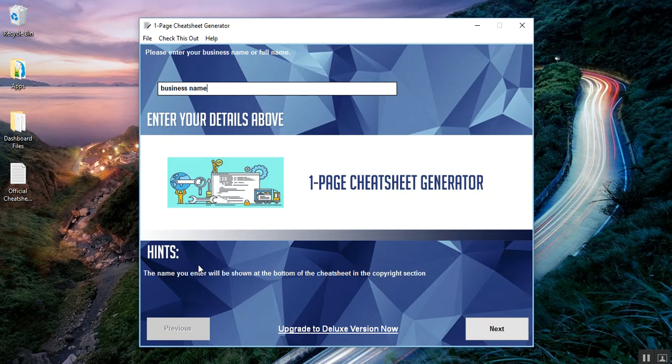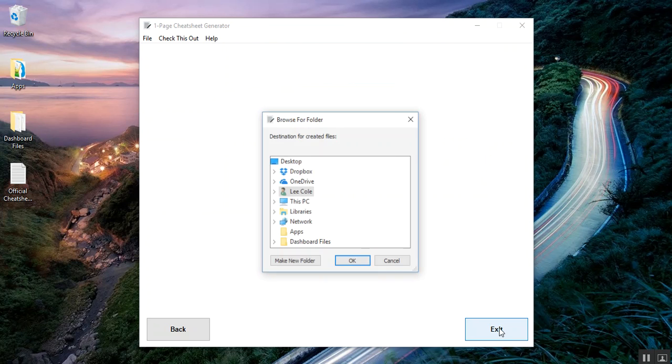Please enter your business name or full name. That is going to actually appear on the cheat sheet, so that's not a big deal. I'll just put my name up, but you put in whatever you want, and then the niche. So let's say a hair salon, Atlanta, Georgia, and we're going to create the cheat sheet.